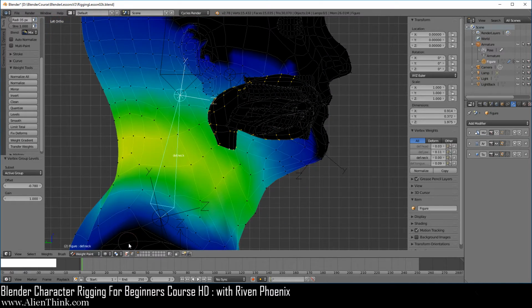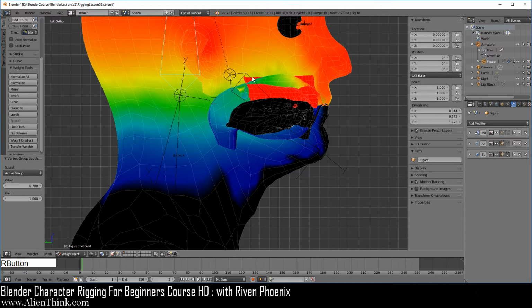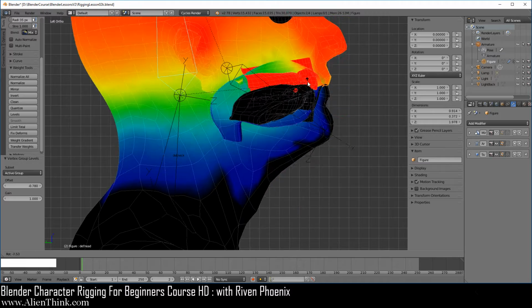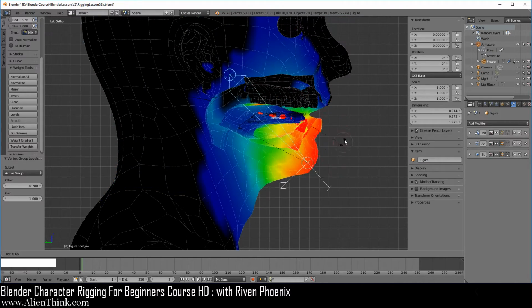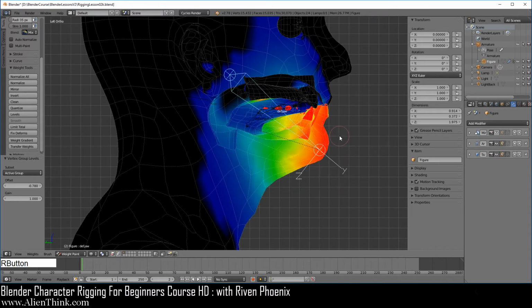Right click to cancel. Go ahead and click on this option to get out of vertex mode. Click on this head bone, press the R key. You'll notice that over here the head is moving. And if we click on the jaw, press the R key, it's working just fine. Okay, right click to cancel. So that's the first step.